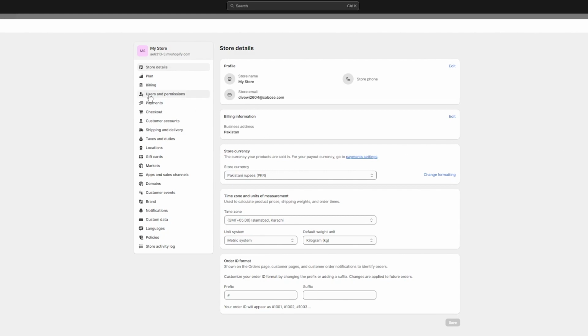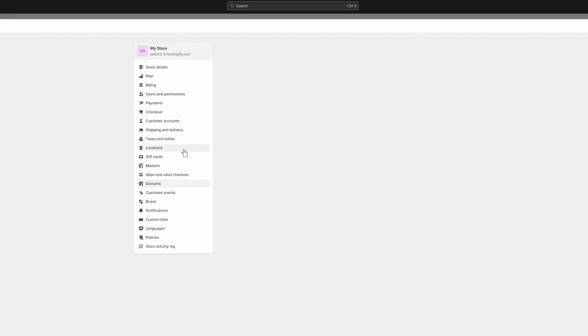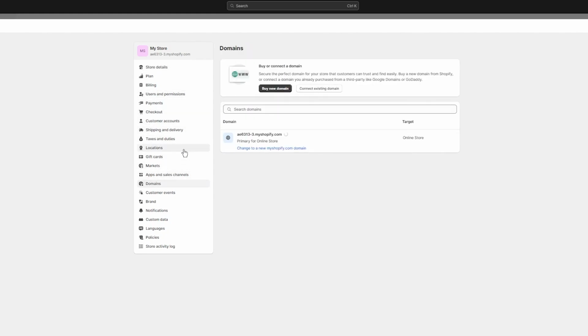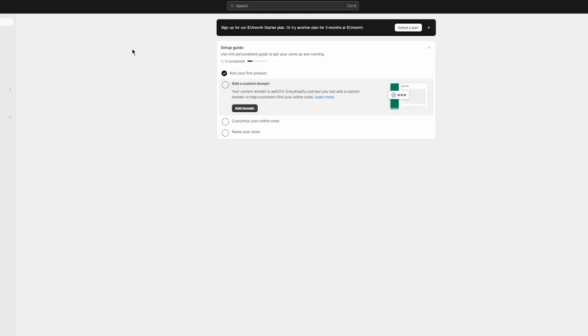So you're going to want to go to domains over here. And once you come to domains, you're going to connect an existing domain that you have. You could buy it off of GoDaddy, Bluehost, Hostinger, whatever type of provider you think is best for you, and you can connect it through here. Once you've connected a domain for yourself, you're going to be set to go with your own URL, which is pretty cool.